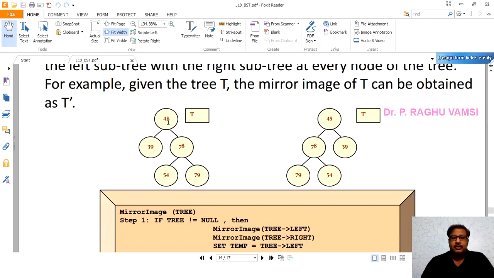So 45 is there. Now the left subtree is to be copied at the right, and the right subtree value will be copied at left. For 78, 79 will be copied at the left, since 79 is at the right hand side, that will be copied to the left side, and 54 is at the left side, that will be copied to the right side. To do this, obviously you are supposed to perform the swapping operation. You may use the swapping operation for performing this.